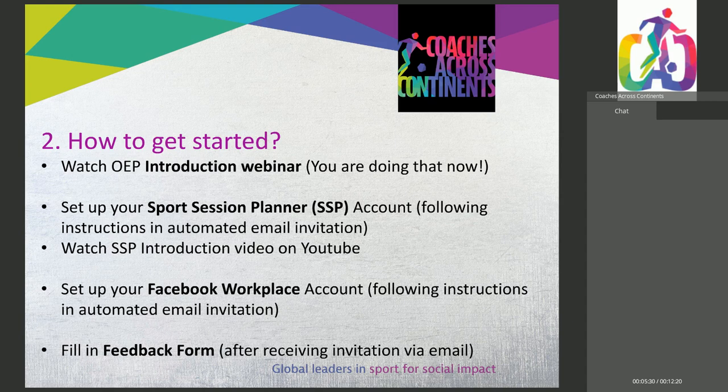Next, you will also set up your Sports Session Planner account, short for SSP. And this account you will be able to set up when following the instructions that will be given in the automated email that will be sent to you. So when following these instructions, you will be able to complete the registration and set up your personal SSP account. We will use SSP to enter games and activities, share them with each other, and when you watch the SSP introduction video on YouTube, you will also get a better understanding of what SSP is about.